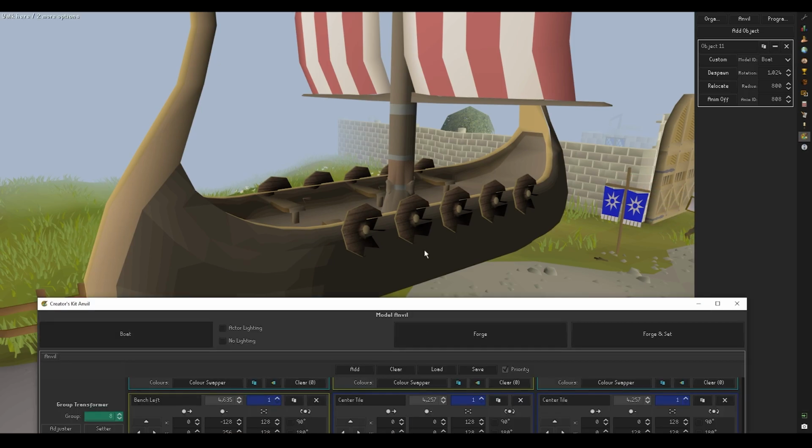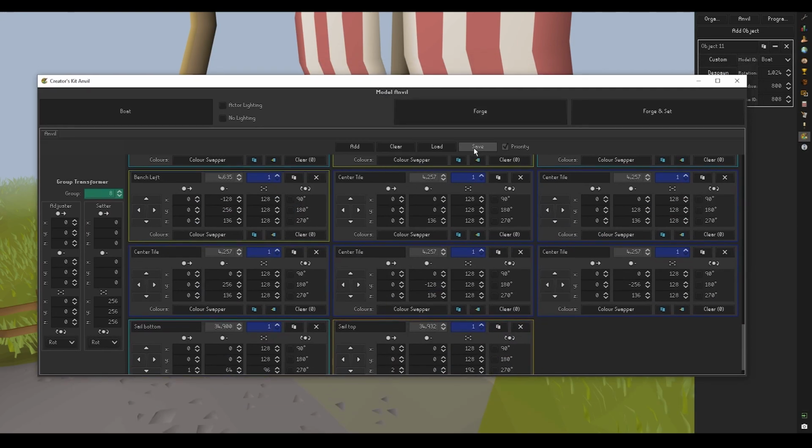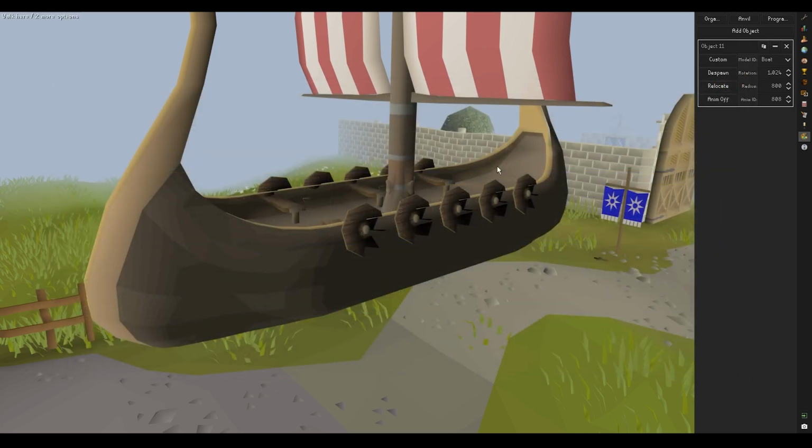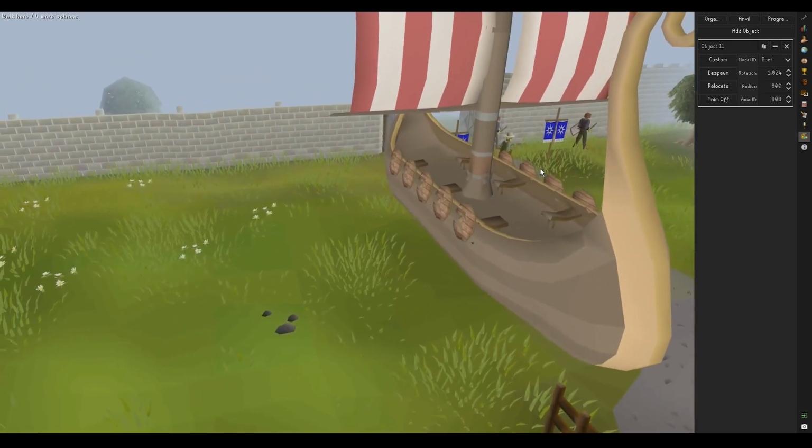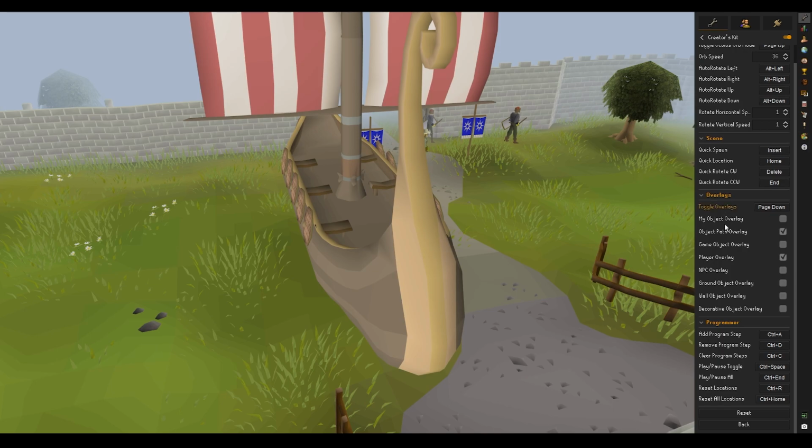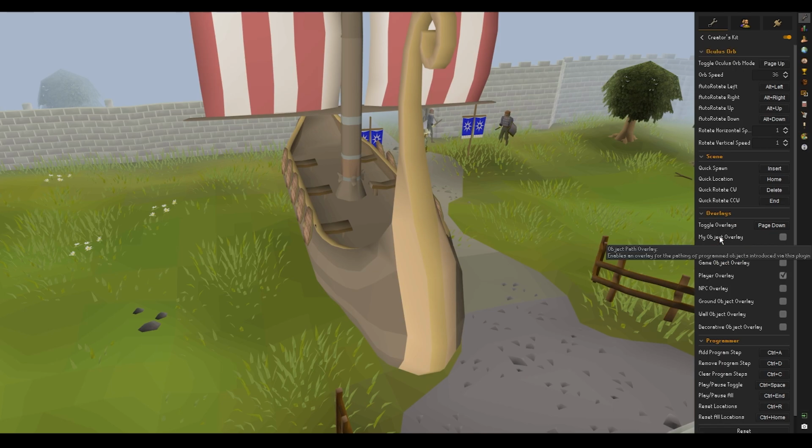Okay, that is priority, that's forging, that's manipulating all these models. Anything else I wanted to show here? No, I think we're pretty good. The last thing I probably want to show you is the rest of the config menu, because there's a couple smaller features here that can just be handy, especially if you're recording for whatever reason.